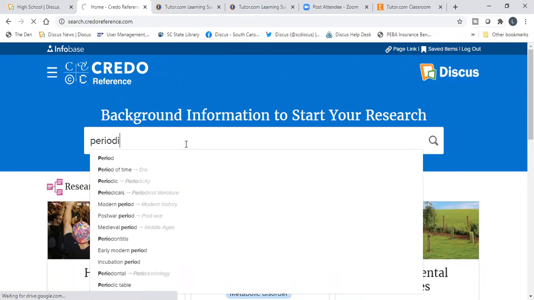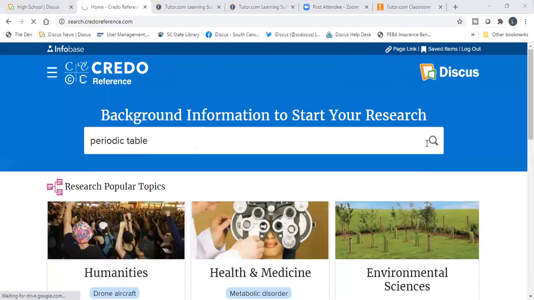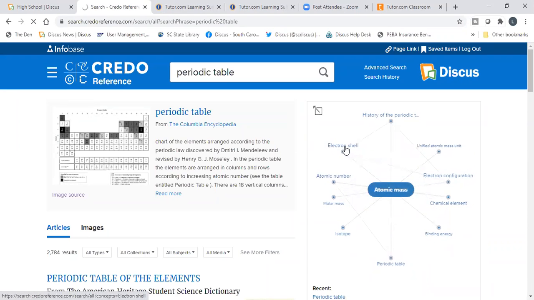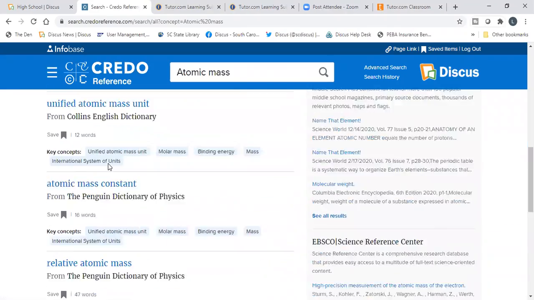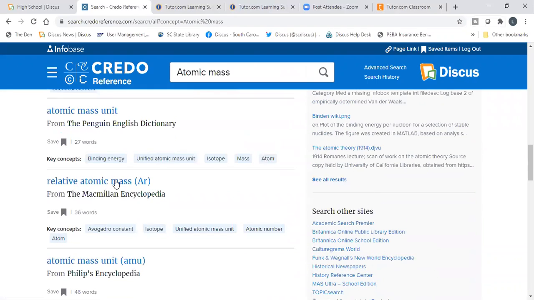So I'm going to go back to periodic table to show you also on the right that breakout of the concept map. Again, if you're just introducing a lesson, this can be useful to you as well. When they get that concept map there on the right, they can also click any of those sub concepts. So if they're really specifically looking at maybe atomic mass within that, all of those search results will now only be relevant to learning about atomic mass there on the right.